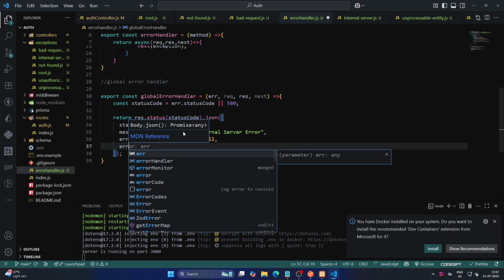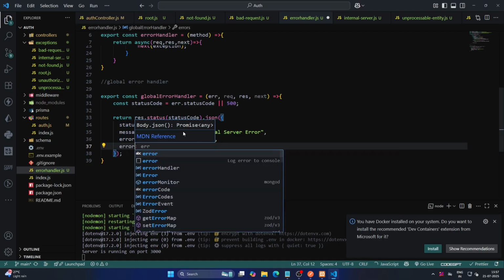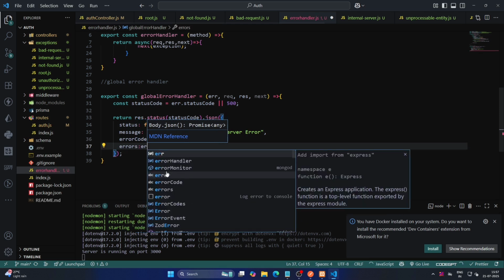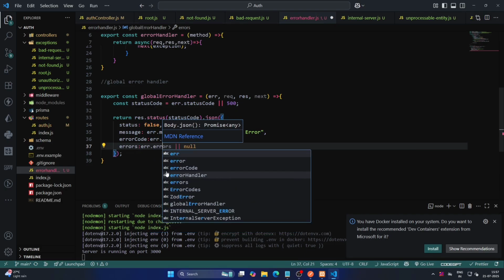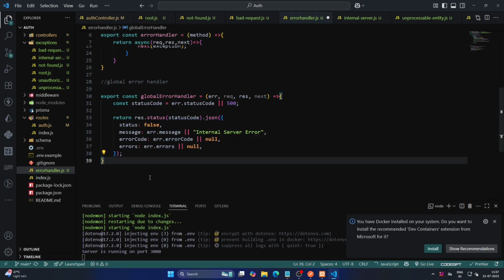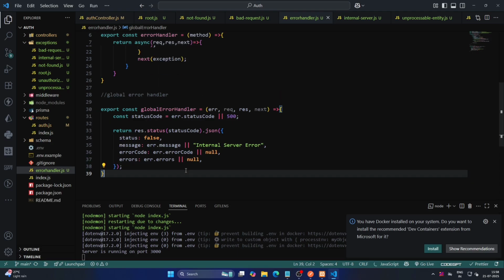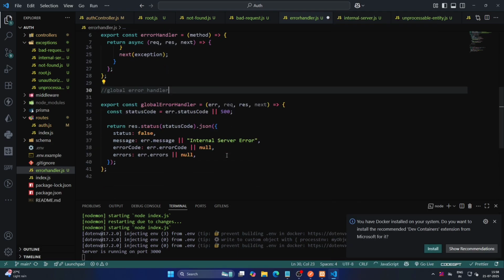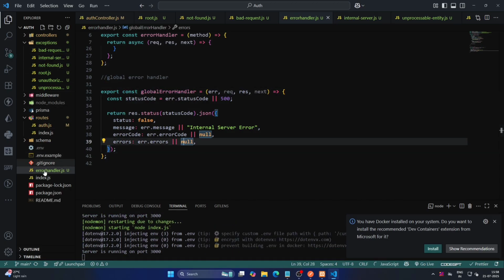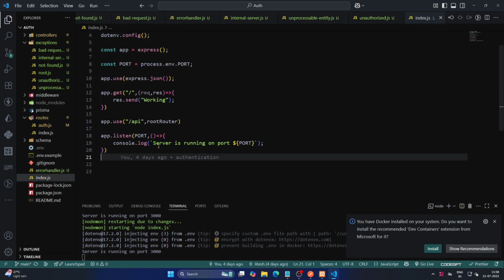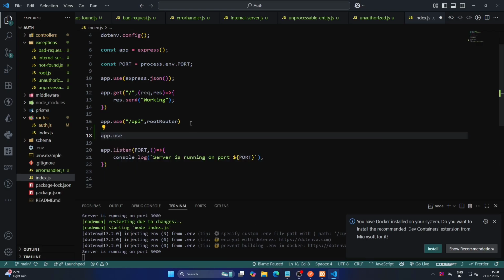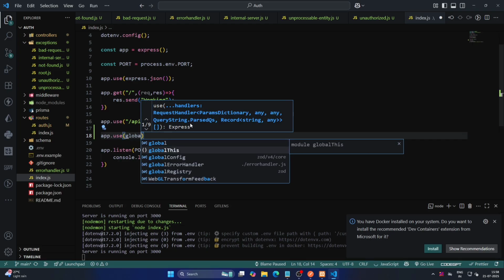Also add errors. Errors should be error.errors, or take it as null. Okay, so the global error handler is finished. Let's format it and save it. Next we have to add this global error handler in the start file using app.use and globalErrorHandler, so we use it globally.